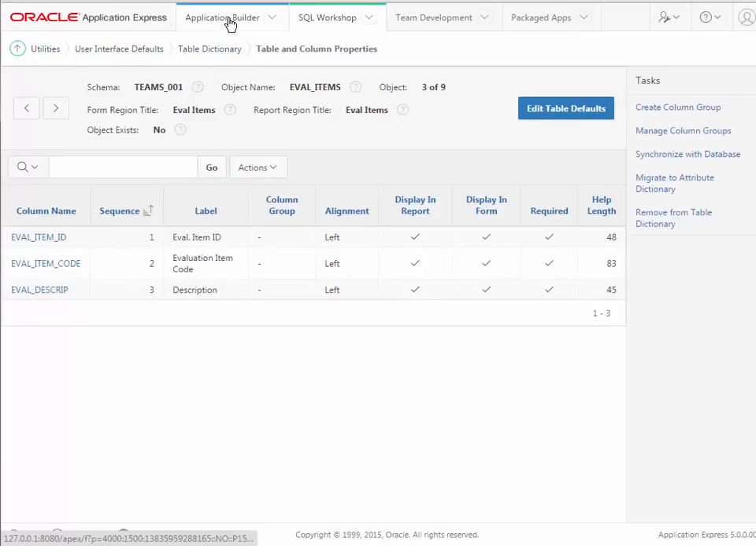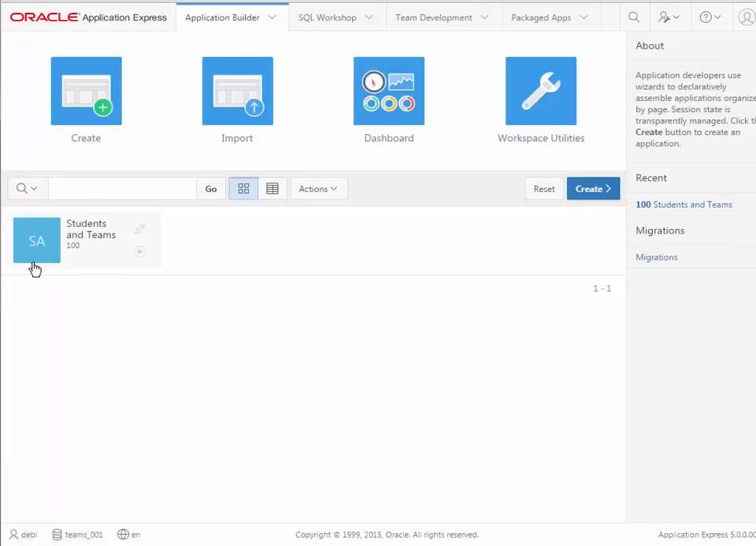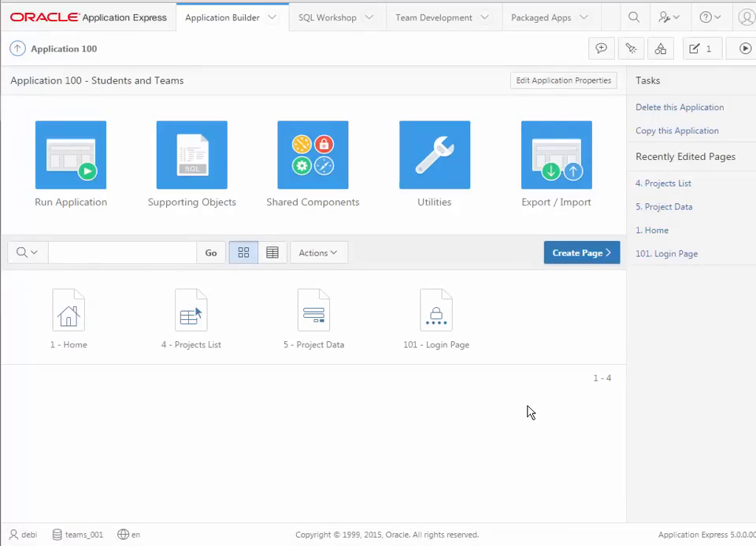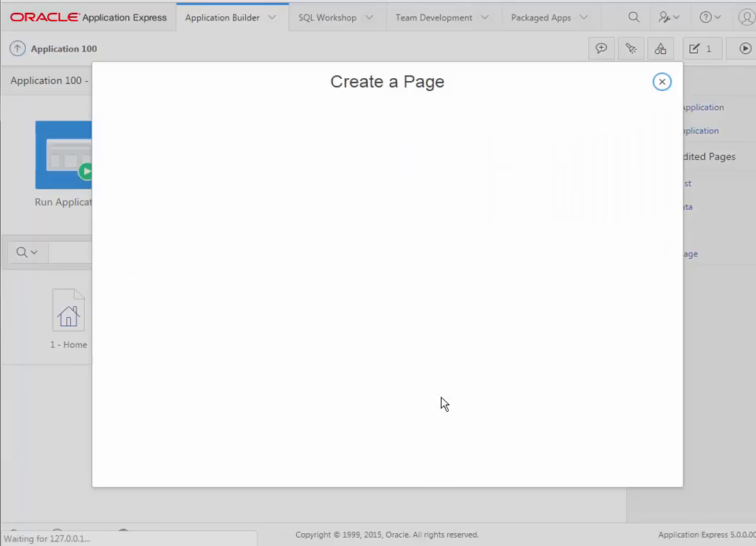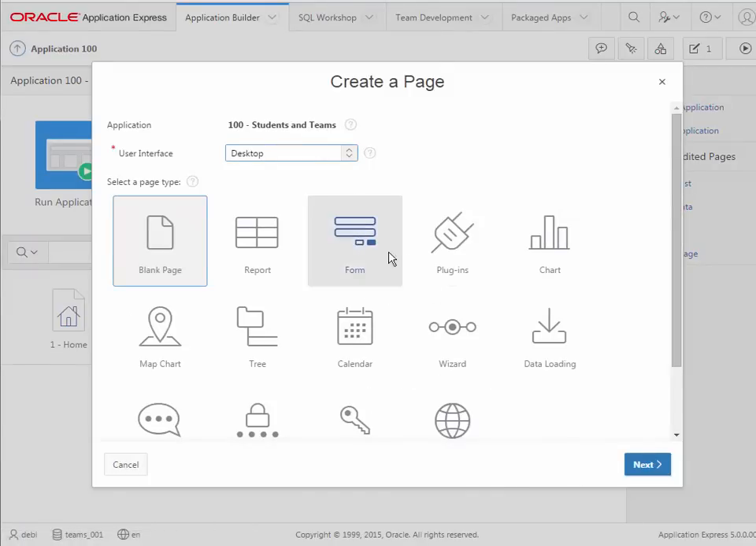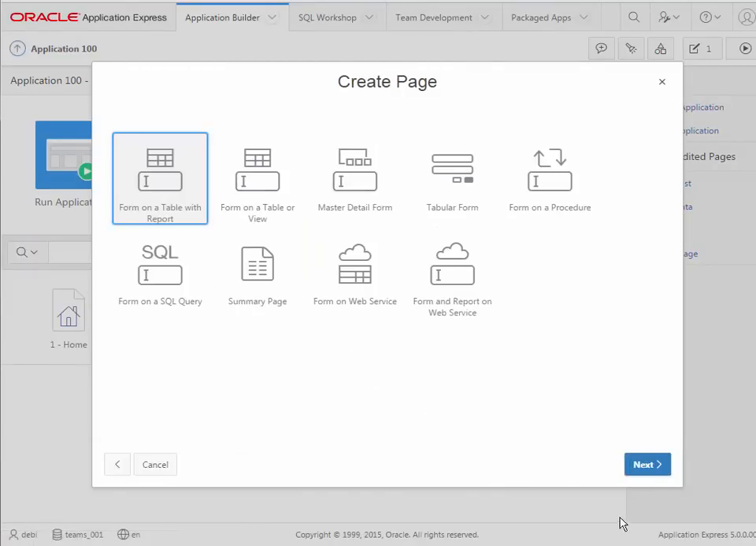I'm going to go back to the application builder under Student and Teams, and now what I'll do is create a new set of two pages, one for the report on projects and one for the form on projects. I'm going to go through this pretty quickly without explaining things because we've done that previously.